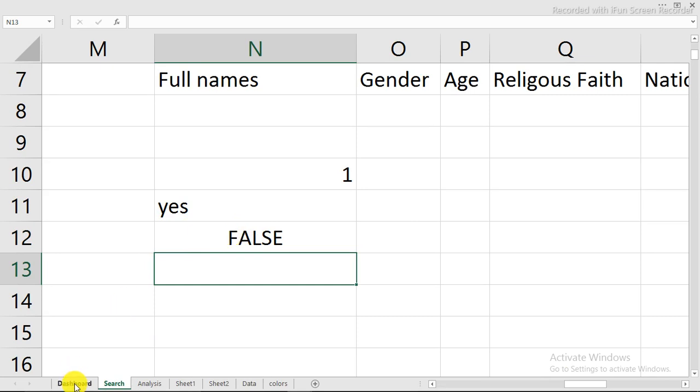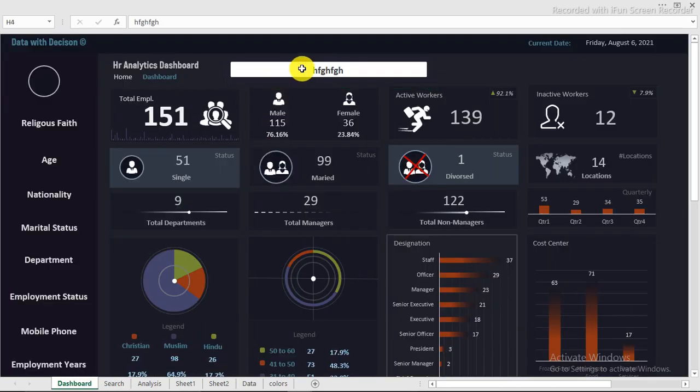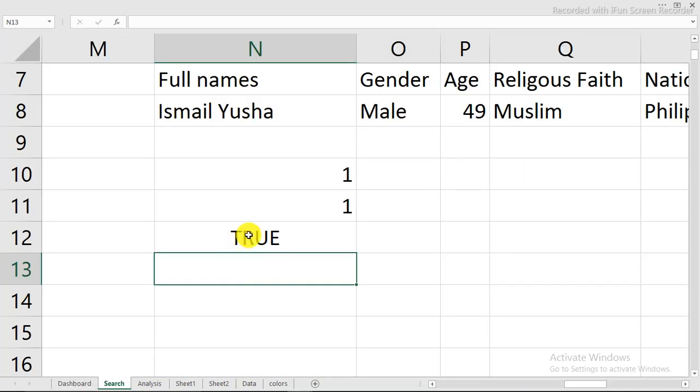So it's false. So if I go back right now and make sure I actually put in Ismail, you sure? So it's gonna be equal to. So right now go back. So it's gonna be true. That is how we declare the message. So let's see how we do that.